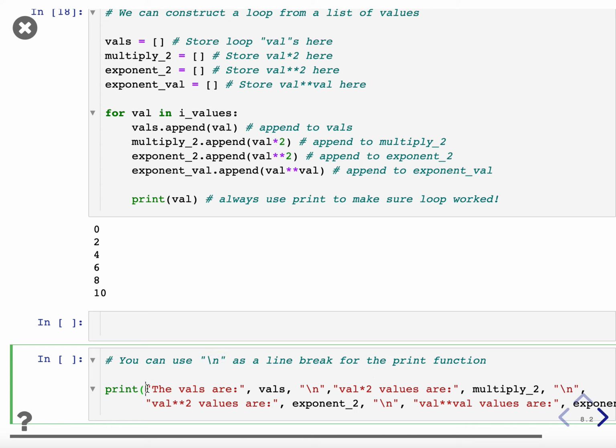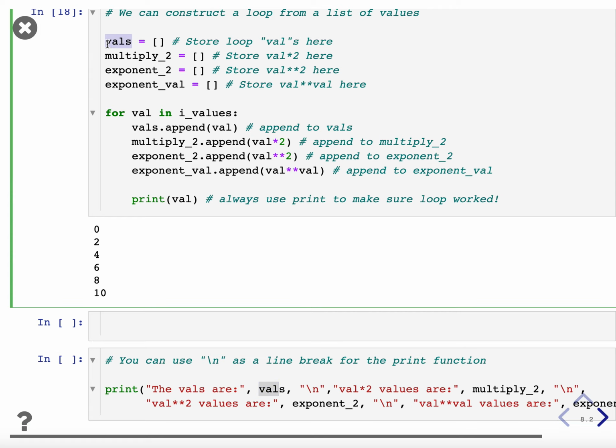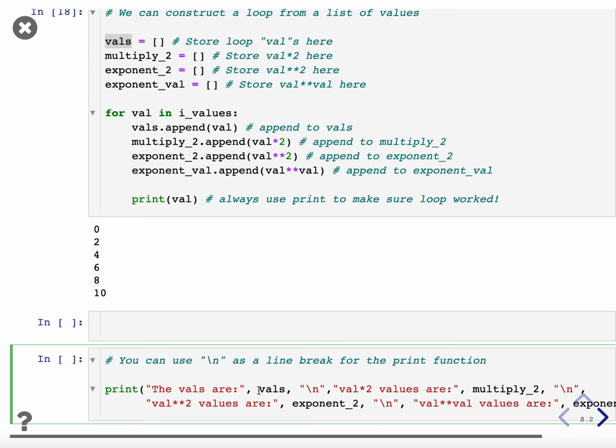You already know that if we separate by a comma, that will create a space. So we're going to say the values are, and then we're going to put the list from up here, values, so we can see what the list of values is. But then we're going to do a comma, and we're going to say, in quotation marks, \n. This will create a line break, so we can actually read these outputs.